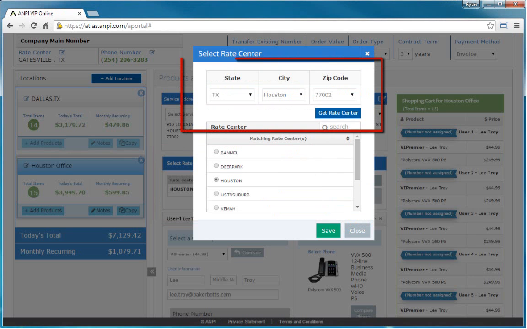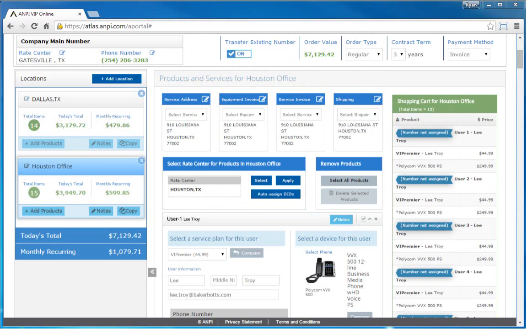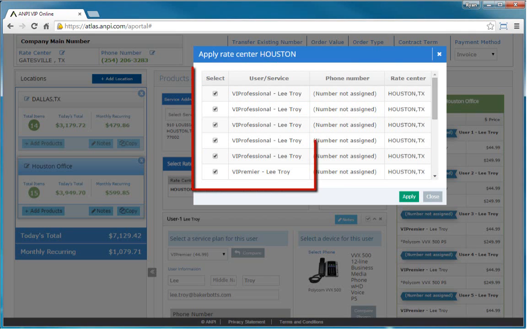Enter a state, city, and zip code and click Get Rate Center. Choose the rate center you want and click Save. The new rate center is now displayed for that location. You can also apply a rate center to a particular user or by service. Click Apply. Check the box next to each user or service to which you want to apply the rate center.